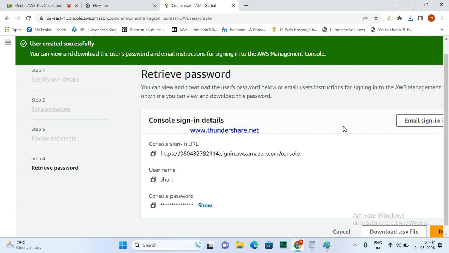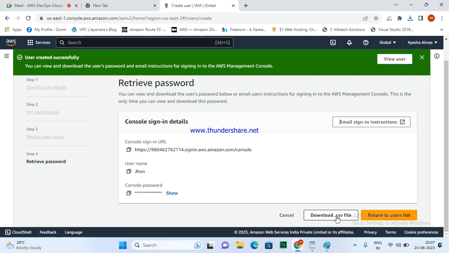You cannot see the password again. You can reset it, but you cannot see the password. So it's good to download the CSV file.